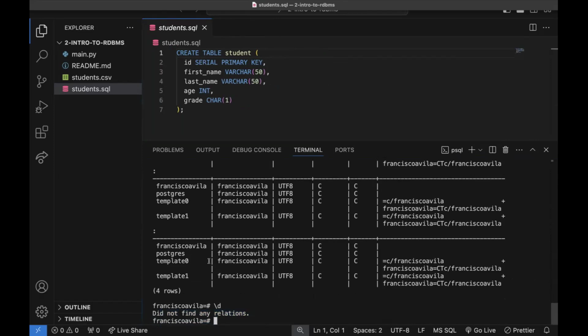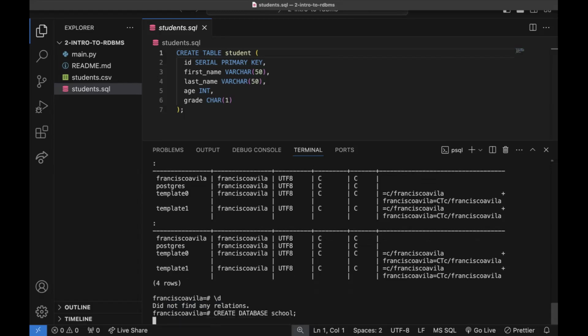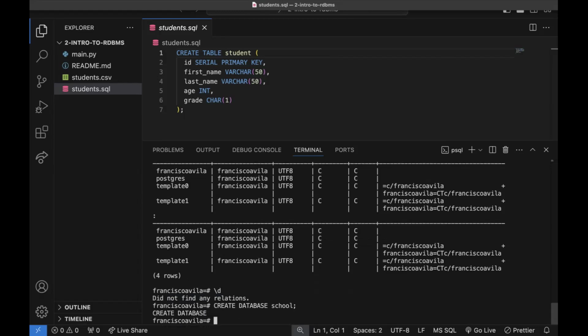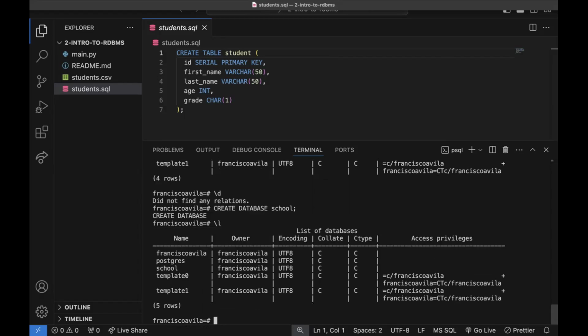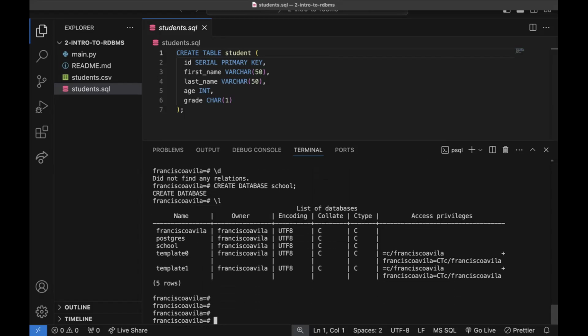So I could create a database. I can say, hey, I want to create database, and let's just name this school and end it with a semicolon. It'll tell me, hey, database was created. Well, now when I run \l and scroll down, you can see that right after Postgres, the school database has been created.